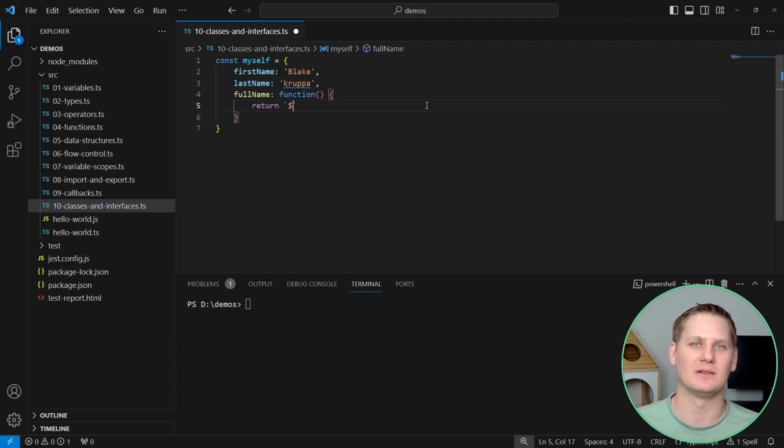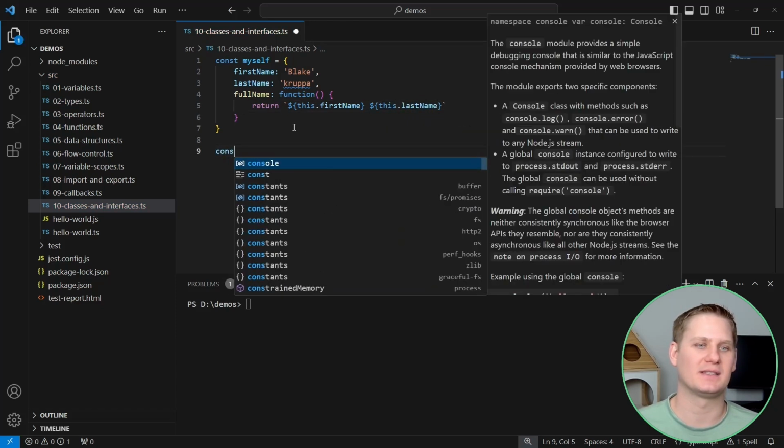So use template literals. And inside this function, the way we can access these other fields is through the this keyword. So we'll say this.firstName. And then we'll also interpolate this.lastName. And for the sake of it, we'll print this to the console.